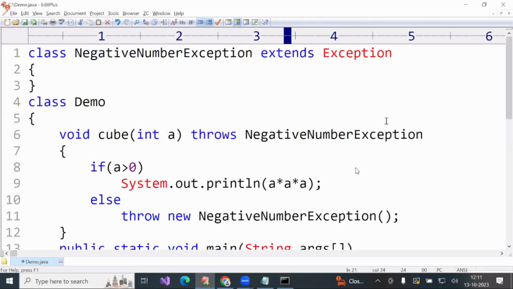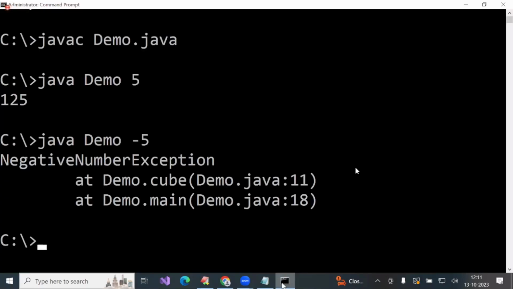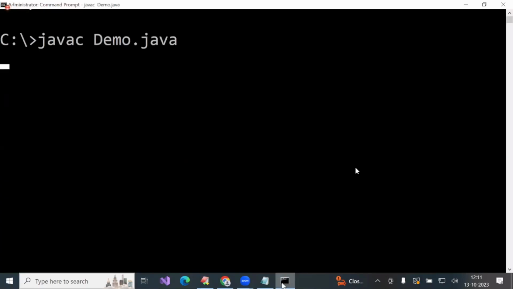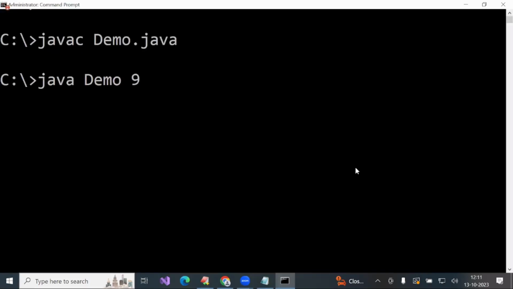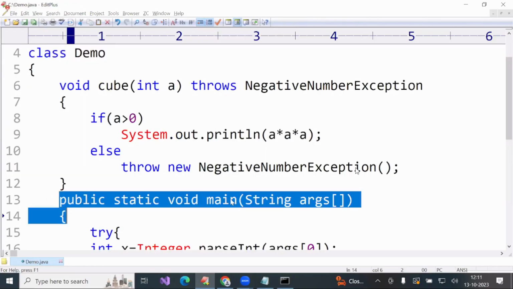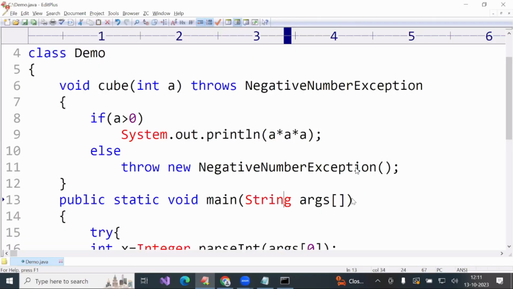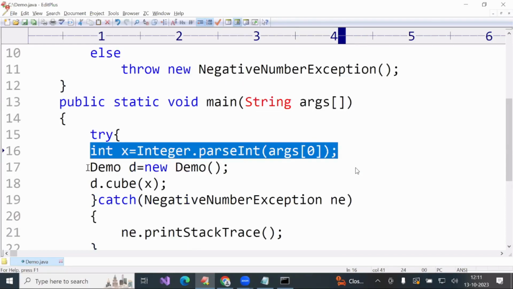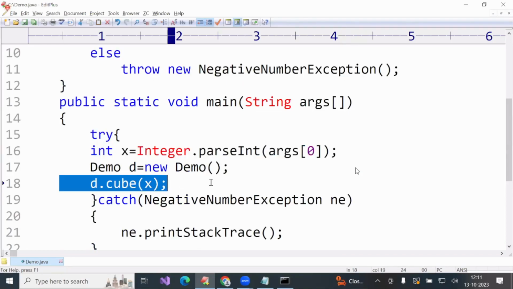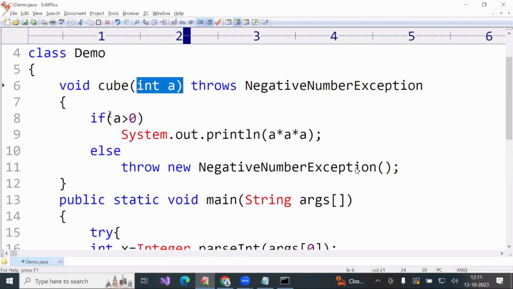Now, here, once again, you observe the execution process. Compilation success, execution. I'm passing 9. Then Demo class loaded, main method called. 9 received by the main method here, extracted, and parsed like an integer. Object created, 9 passed to the cube method. Received. Is 9 greater than 0? True. 9 cube displayed.